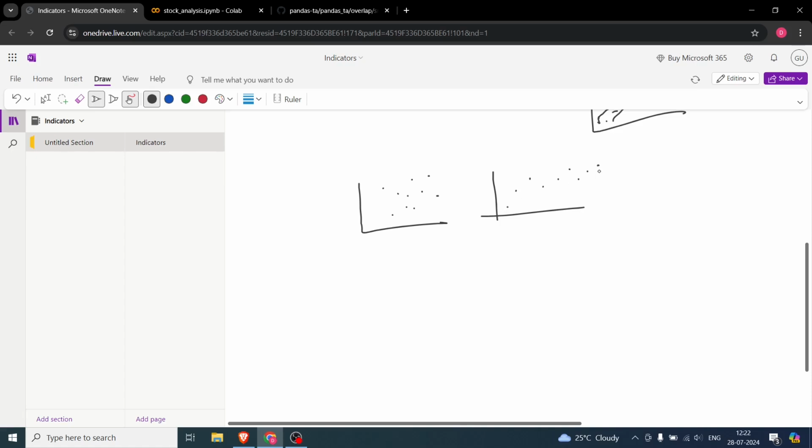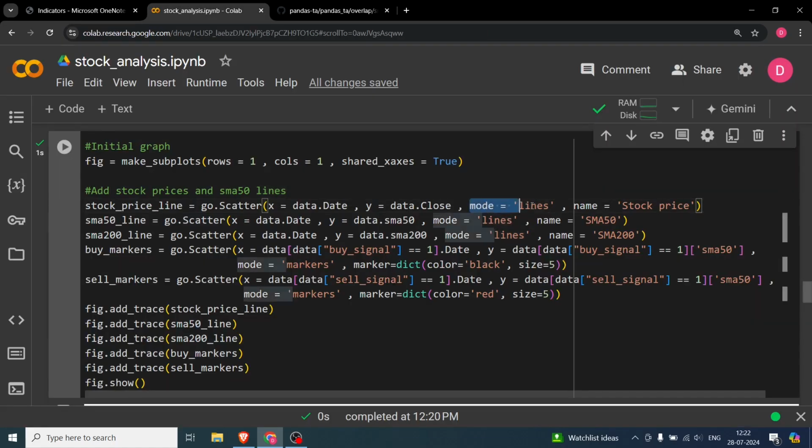Since this would have been a stock market scatter plot, now since we are using lines, you will basically have all of them connected. So this is the meaning of scatter plot and lines over here. This is basically mode equal to lines and just the name that we have given over here.